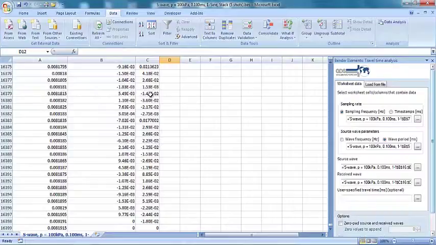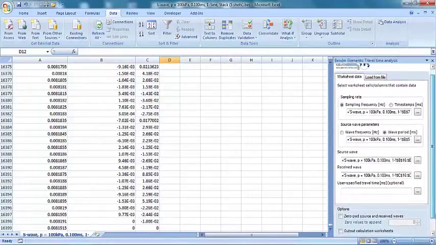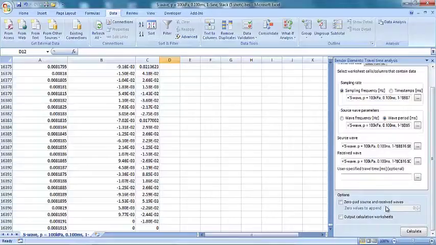There is also the option to select a user-specified travel time that may have been determined during any previous analysis, along with the options to zero pad the source and received wave signals, or output worksheets containing various calculations made during the analysis process. Once all options have been chosen, the Calculate button can then be clicked to begin the analysis.